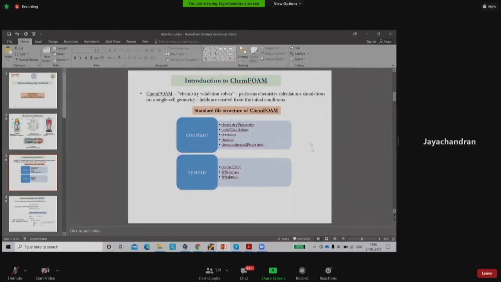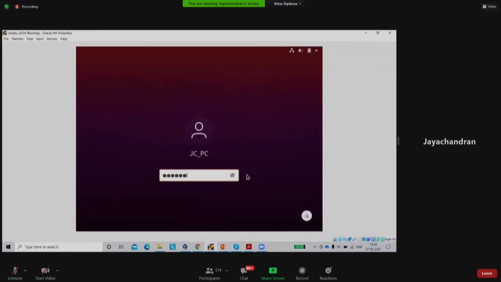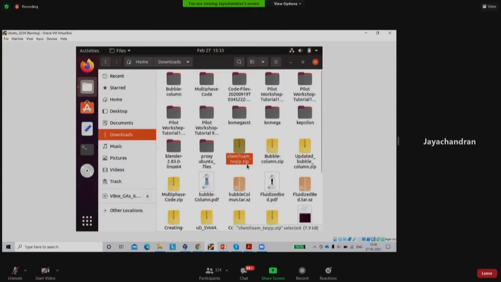Before going to the next slide, I hope everyone got that mail on the ChemFoam code files. Are you able to locate the ChemFoam_techcube.zip file? It comes under the code files folder in the ChemFoam folder. Is everyone able to locate these files in your downloads folder? In downloads, there will be code files, and in that the ChemFoam folder. Inside that, there will be a zip file. Is everyone able to locate it?